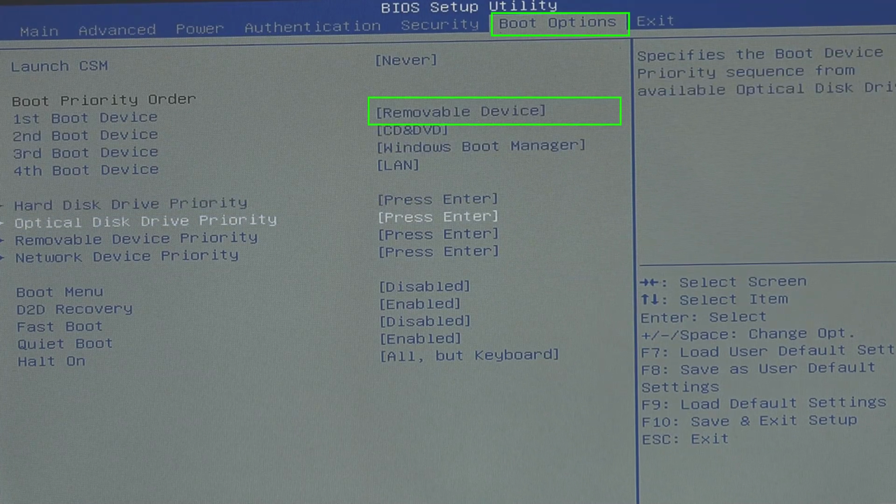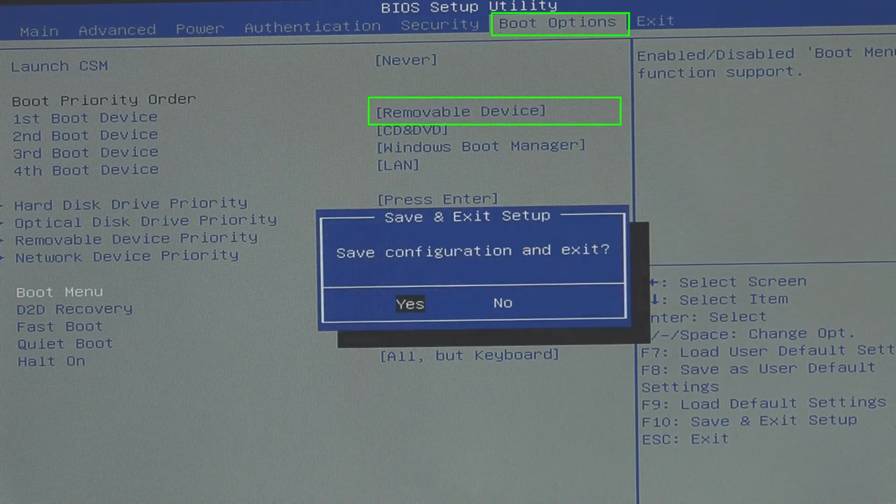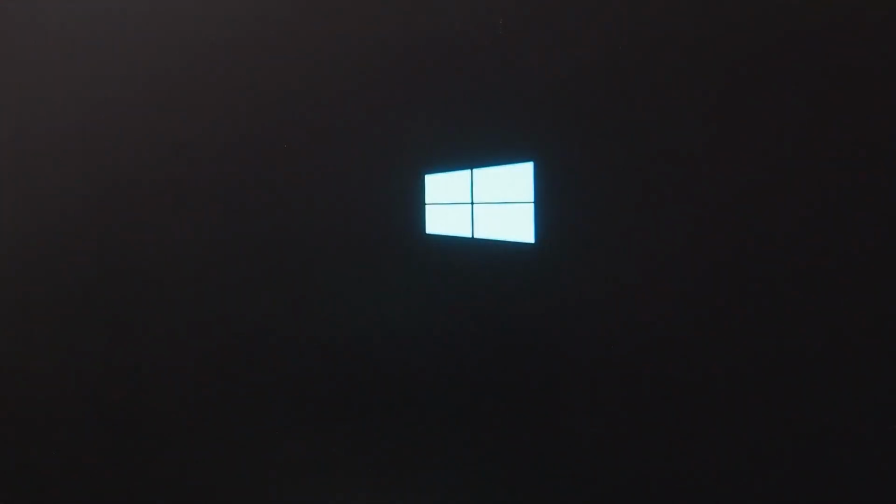Go to boot menu and enable it if it is disabled by pressing the plus or minus sign. Press F10 to save the configuration and exit. Select the boot device by pressing the up or down arrow key and hit Enter. The system will now boot from the USB drive and you will see a Windows setup screen.